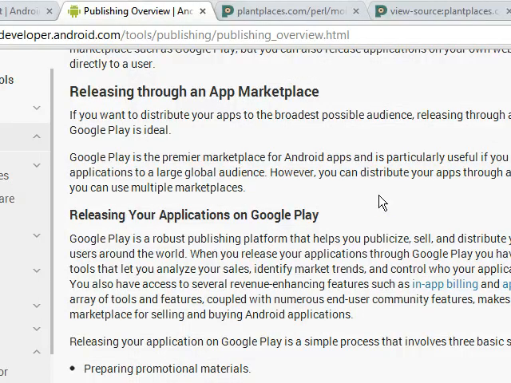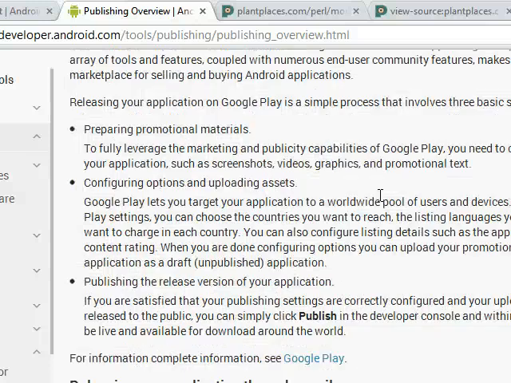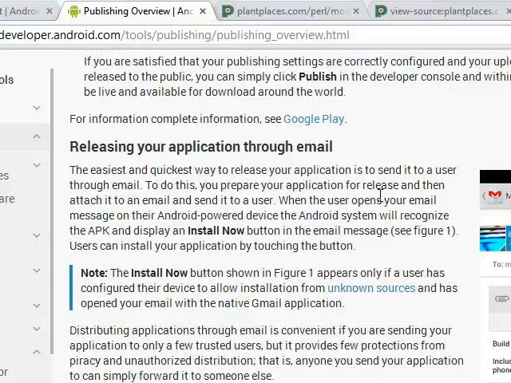But that is one nice thing, is that the Play Store will help you to distribute your app. They will also help you to manage it once it's released. So if you have an update or a bug fix, it will help you get that to users who already have it installed. So, what are the alternatives?